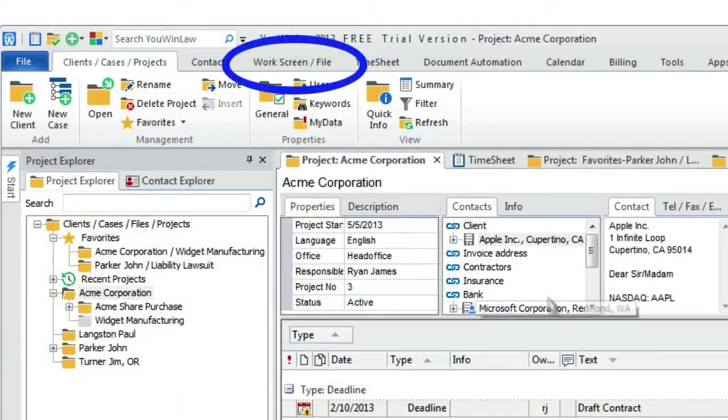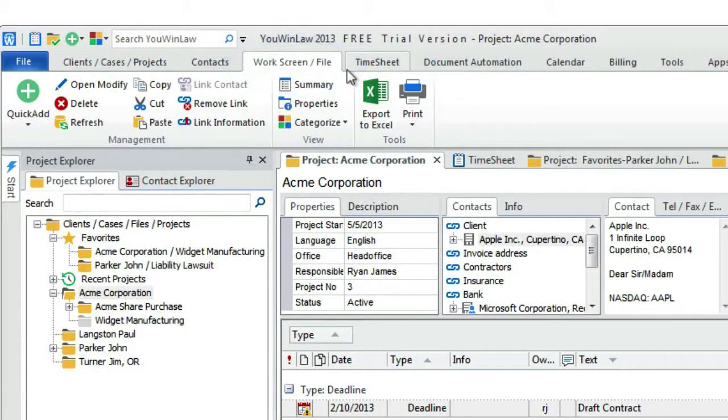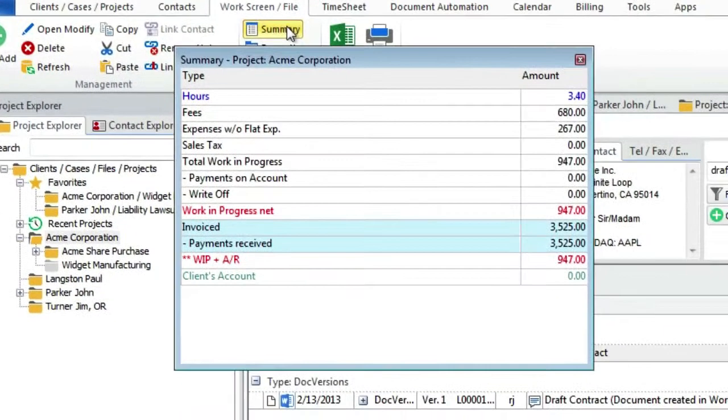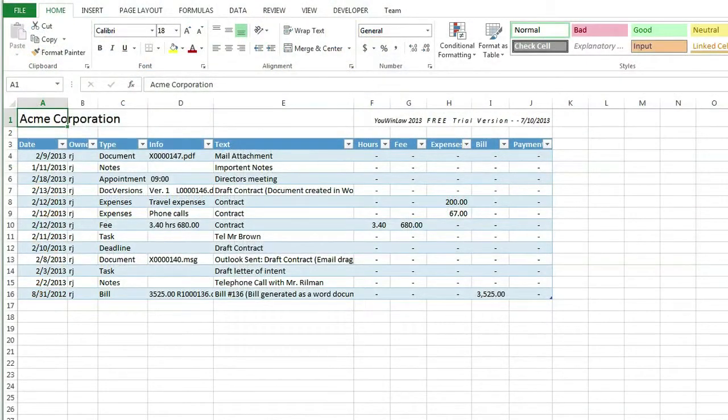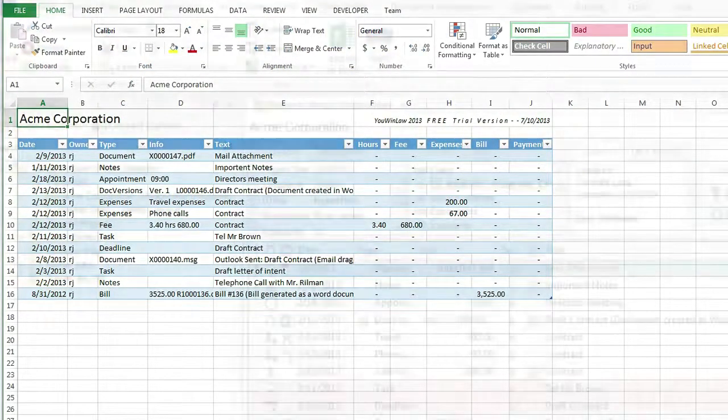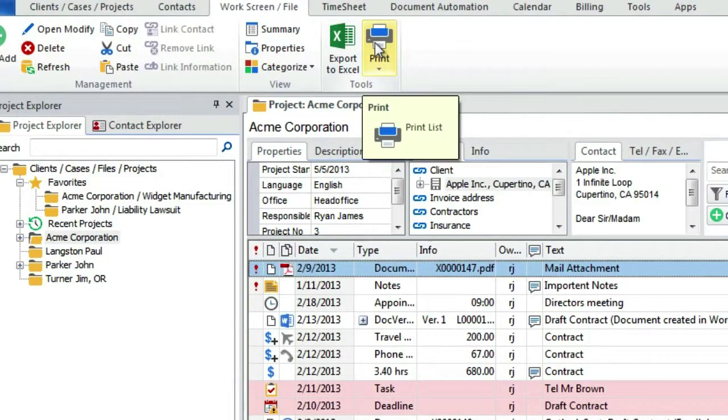In the Work Screen tab, you can also click on Summary, which will call up a box with a comprehensive expense and payment list for the selected project. The currency is always displayed according to your database settings, so you can customize the currency as needed. You can export this list of entries with just a simple click. If you have any active filters, they will be applied. And you can also print by just clicking this button.